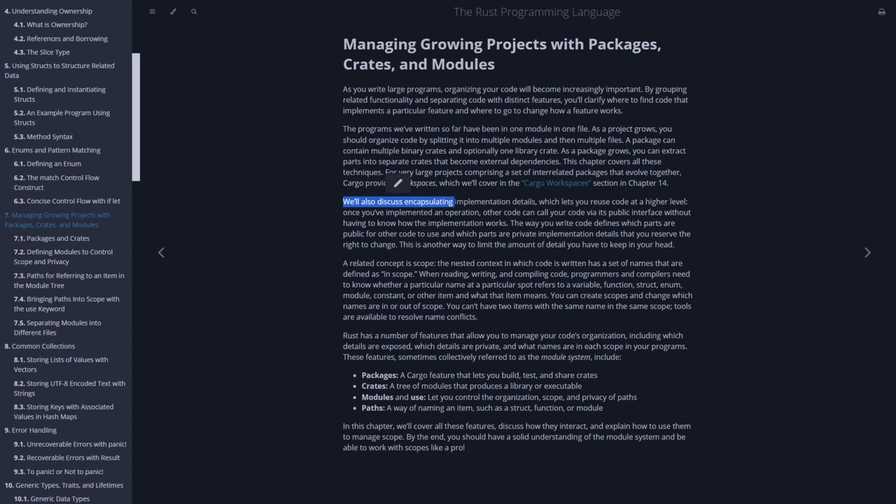We will also discuss encapsulating implementation details, which lets you reuse code at a higher level. Once you've implemented an operation, other code can call your code via its public interface without having to know how the implementation works. The way you write code defines which parts are public for other code to use and which parts are private implementation details that you reserve the right to change. This is another way to limit the amount of detail you have to keep in your head.